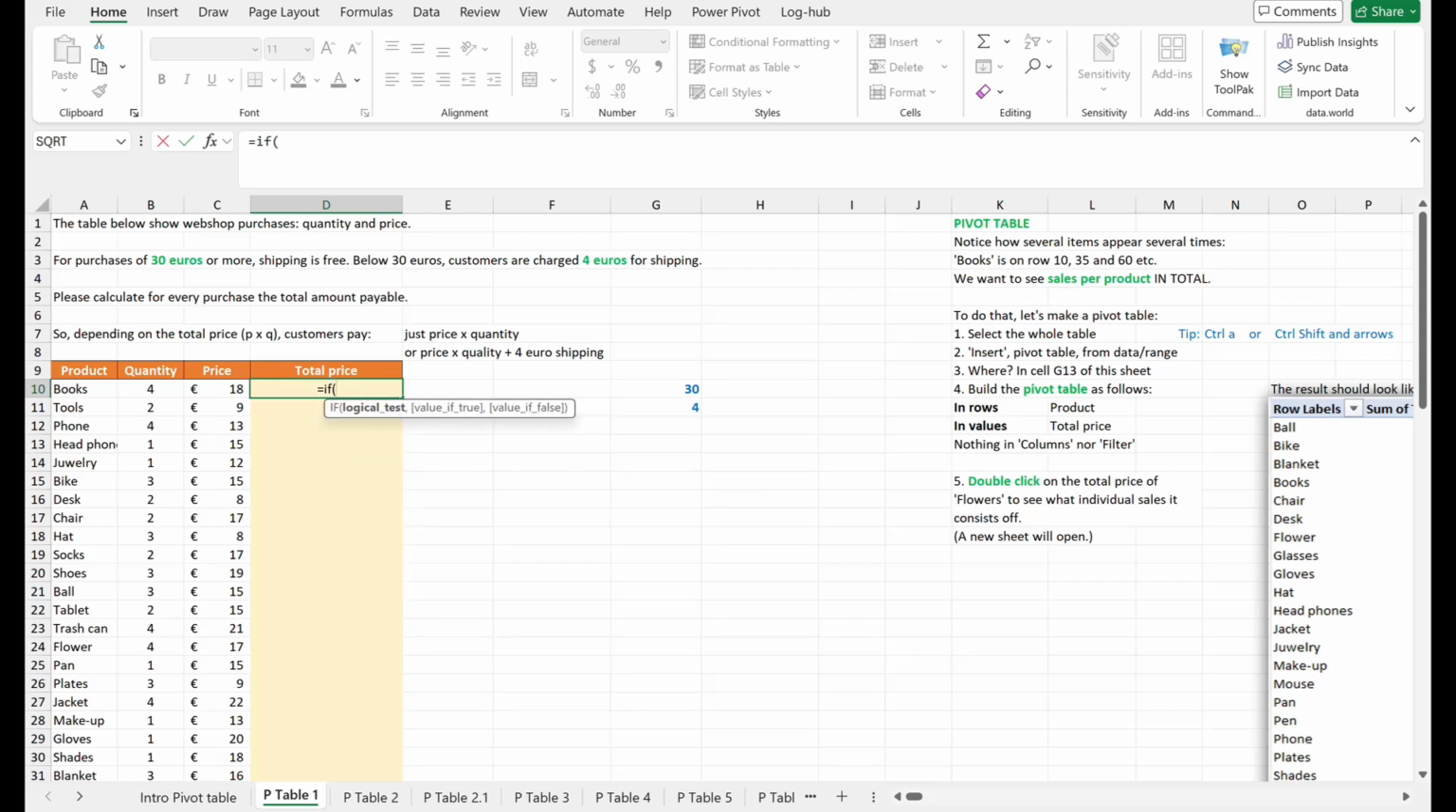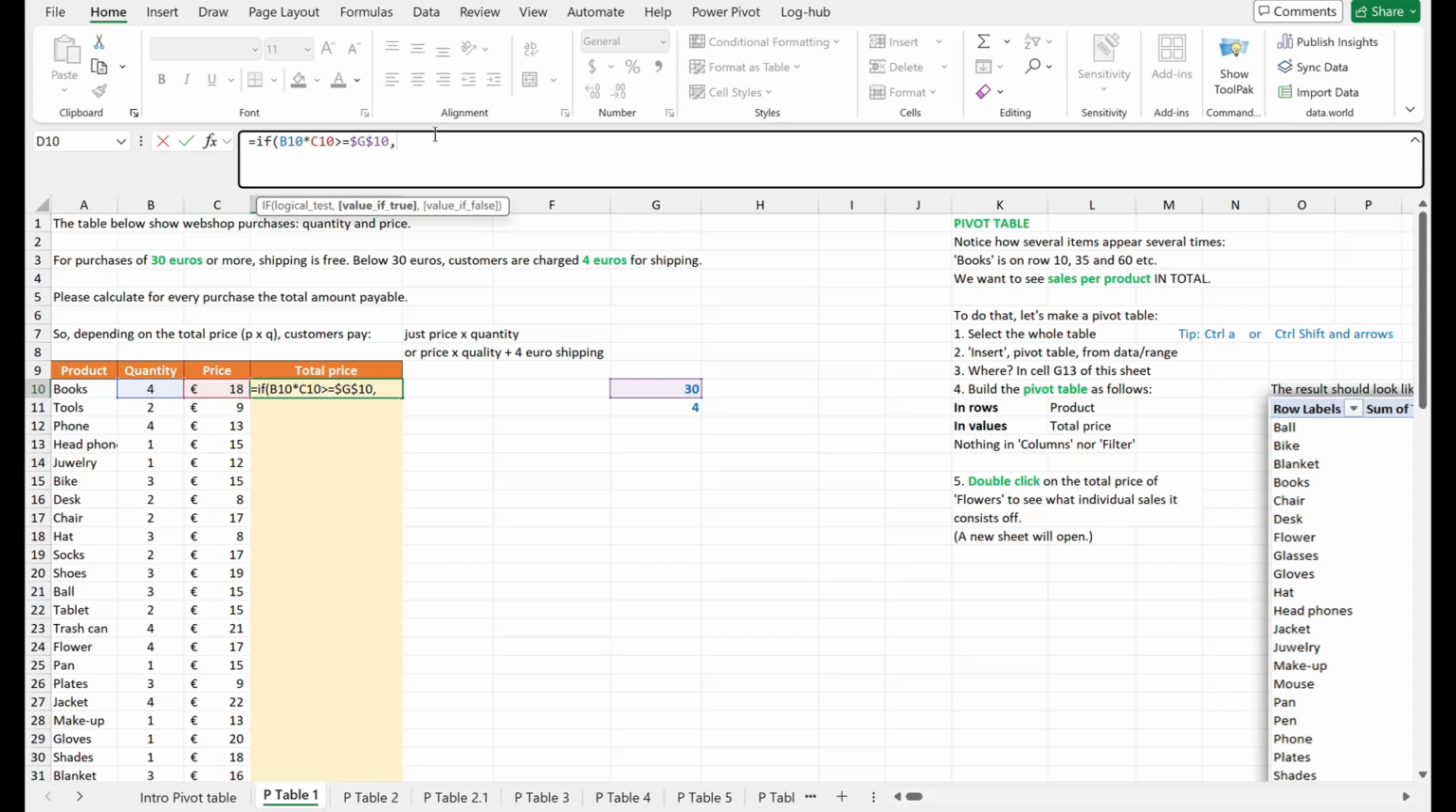IF, yes, so here we're gonna state the condition. If the quantity times the price is bigger than 30, right? This one I'm gonna fix. Then, is bigger or equal than 30. Then they just have to pay the quantity times the price. If that's not the case, you're following here the arguments, right? So this is the condition.